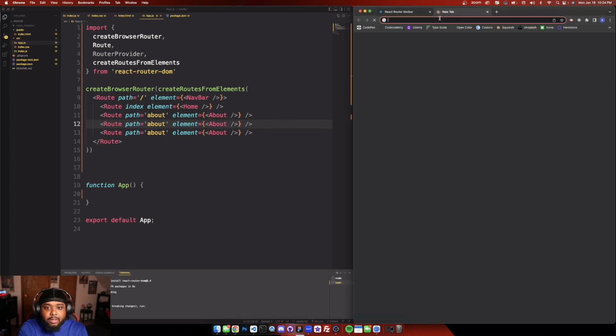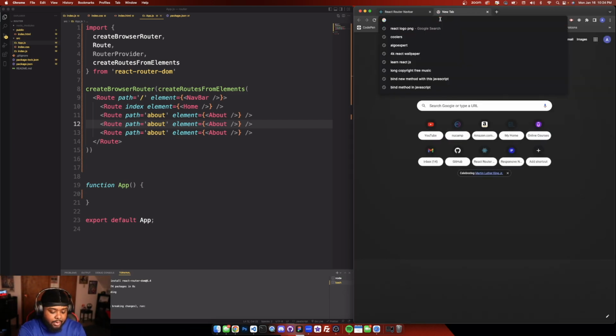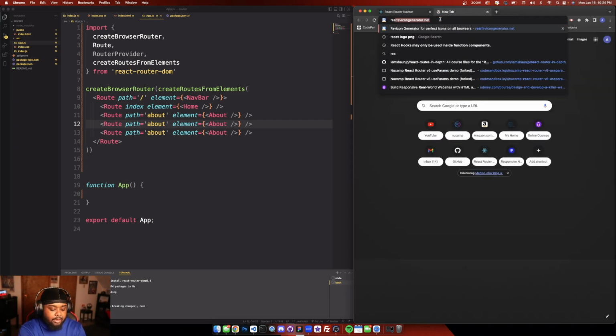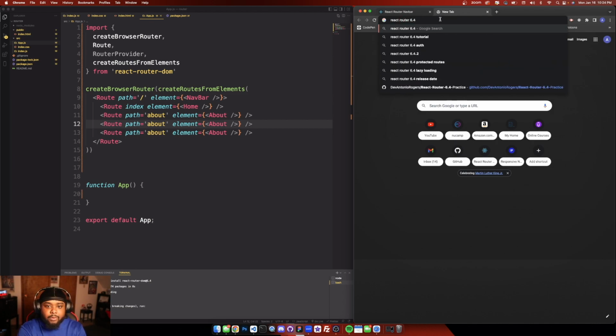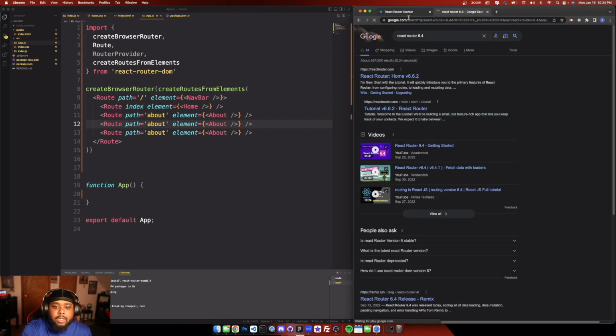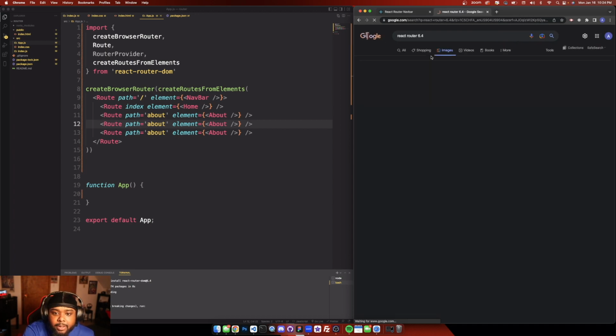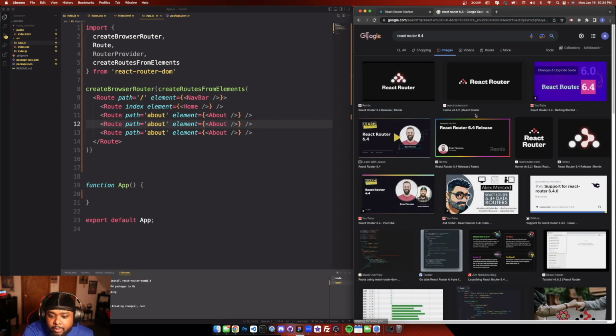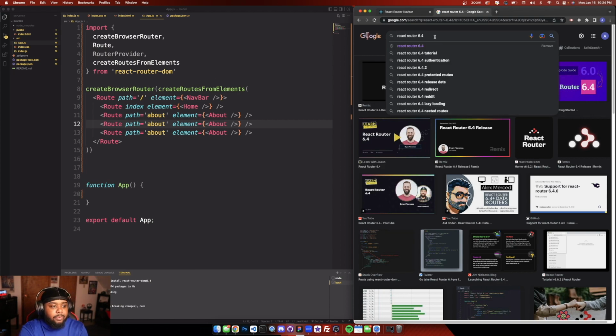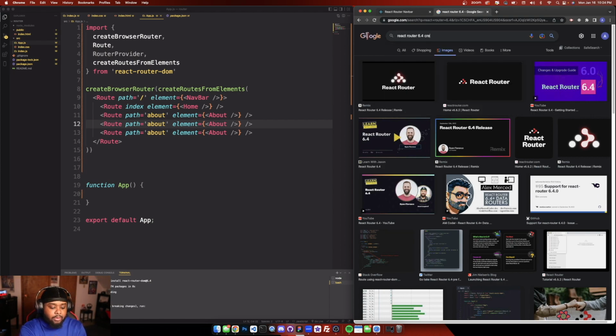So let's look up React router 6.4. Let's just look up some images maybe. Maybe let's see. Oh no. Actually, let me look up 6.4 createBrowserRouter function.